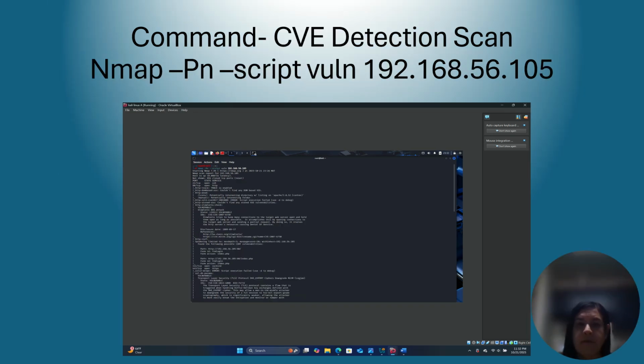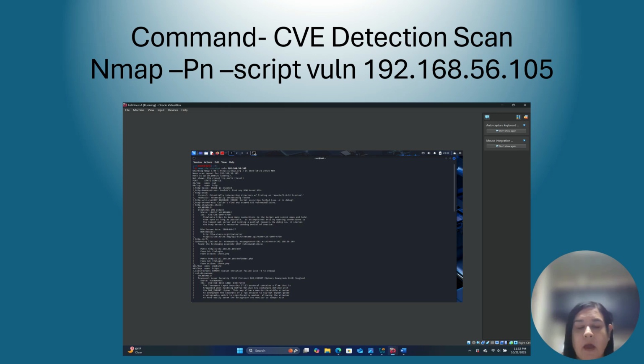On slide 7, I did a command of CVE detection scan, which is nmap -Pn --script vuln of 192.168.56.105. And as you can see, it gives you a list of vulnerabilities and a little bit more information.